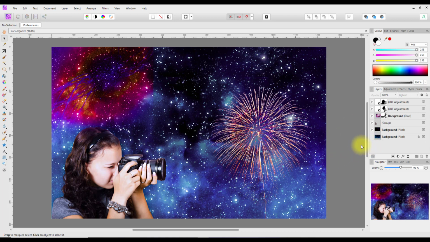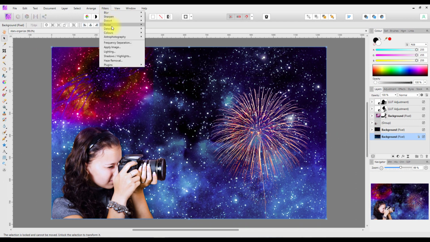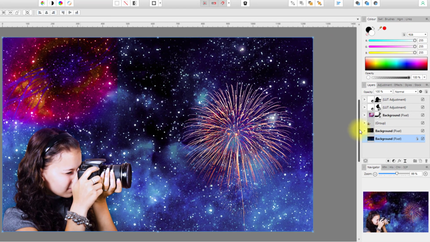So what I did here was the initial star background. Now I wanted to work out what the astrophotography filter did. So I've added a filter to that background. Obviously you can't see that because filters are sort of destructive. But if I click on the name here and rename this stars, I immediately know that that layer is the stars.